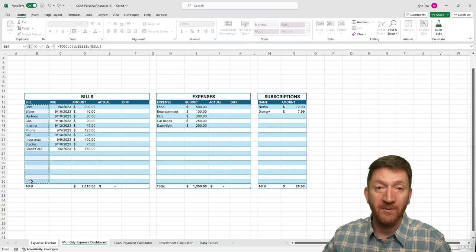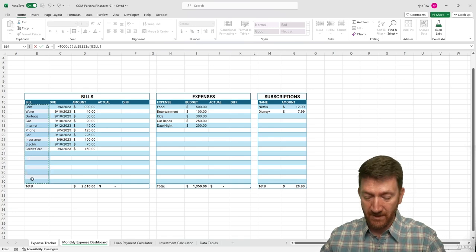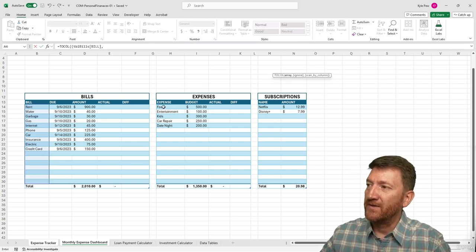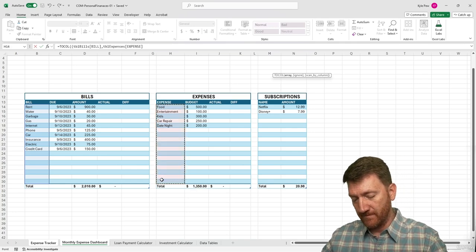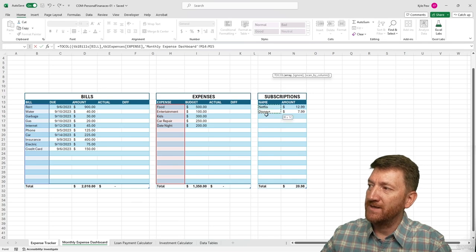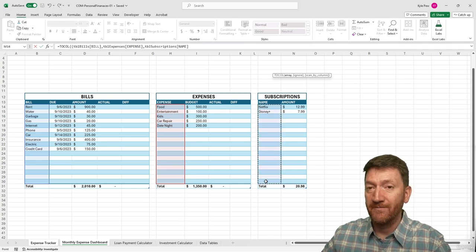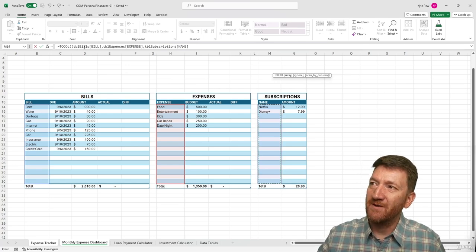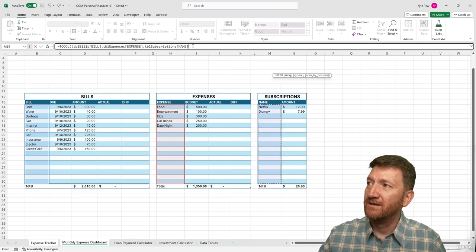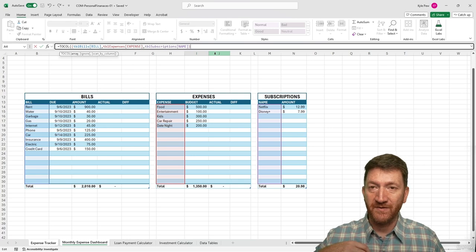So from rent all the way down to your last empty cell, comma, then I'm going to grab the expense name inside the expenses table, comma, and now I'll grab the subscriptions name column, and I'm done grabbing my range. So now back to my formula. I got my toCol, 2 open parentheses. Once I'm done with all 3 of my ranges, I'll then close the parentheses.